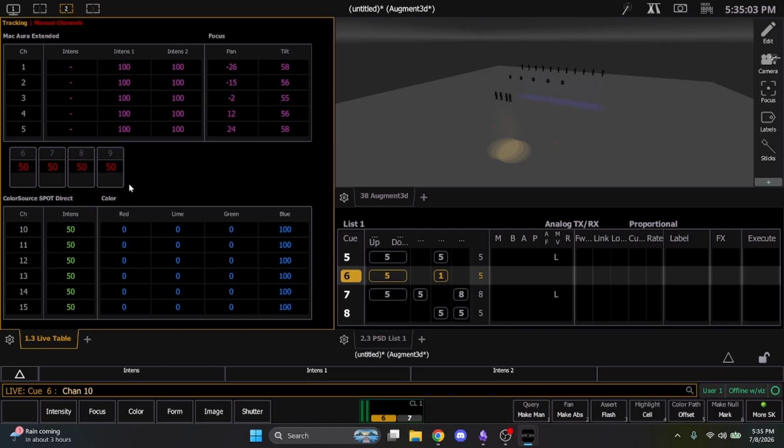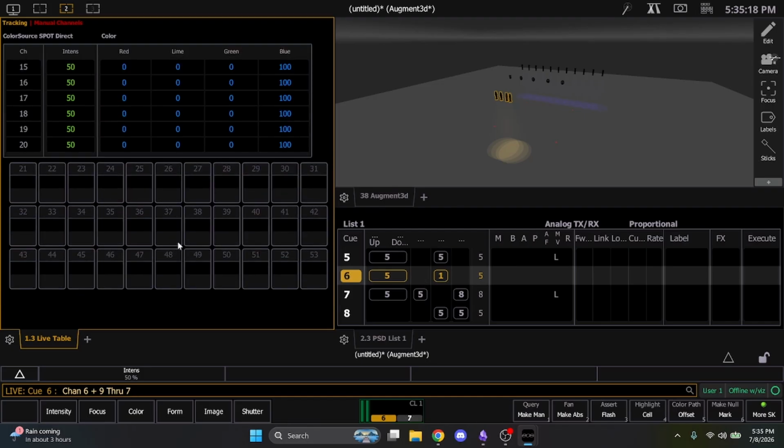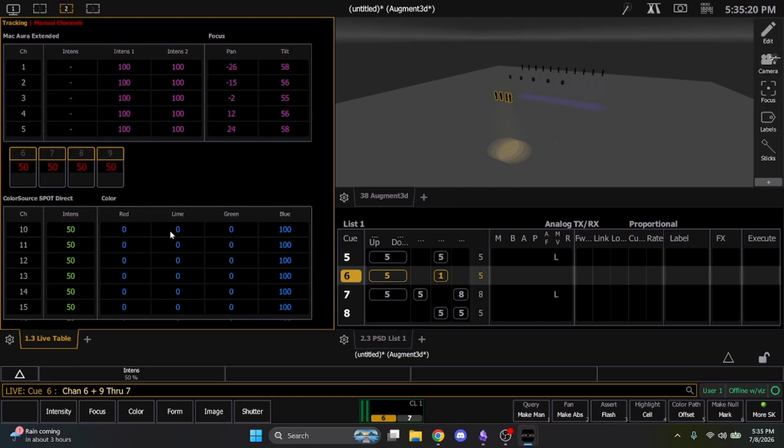So you see these are red. That means these are not saved anywhere. They're manual controls, so they're overriding what the cue is doing because you manually changed them. So that is a quick breakdown of all those.